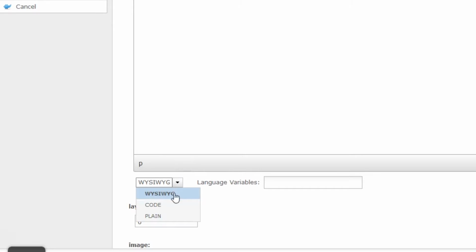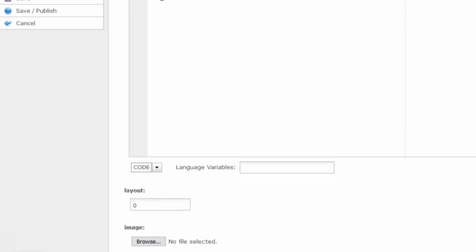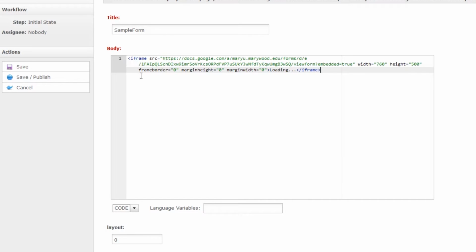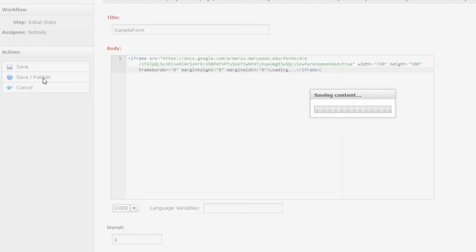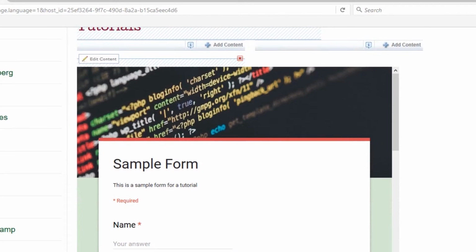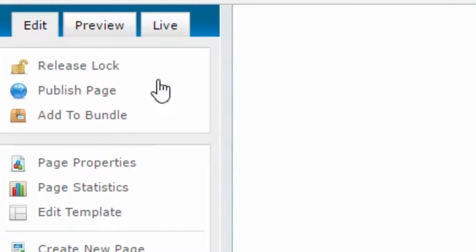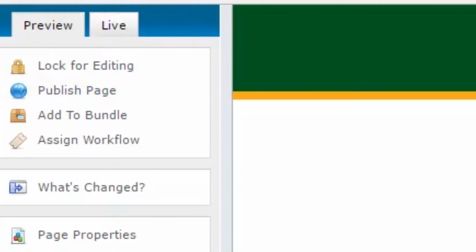Below the body section, change WYSIWYG to code. Paste the embed code you copied from Google Forms. Save and publish. Voila! Your form is now live on your site where respondents can easily fill it out. Remember to release the lock when you are finished. If you encounter any problems, please contact Web Development.